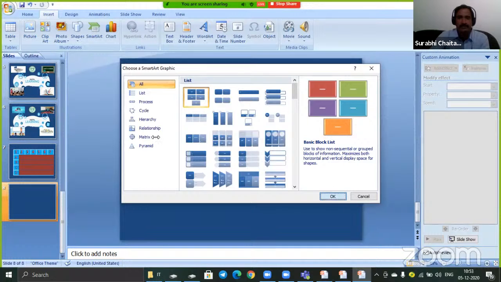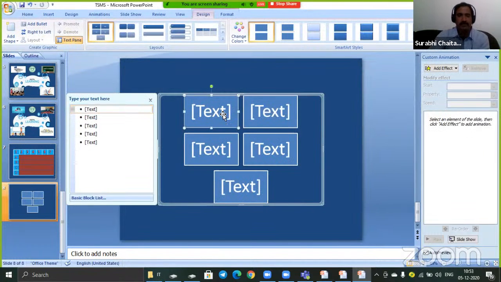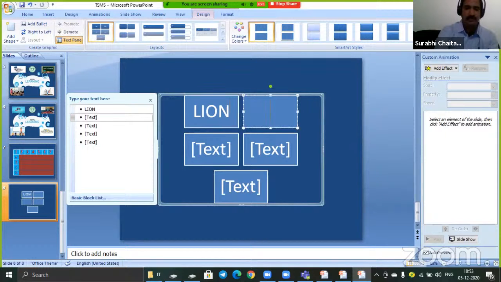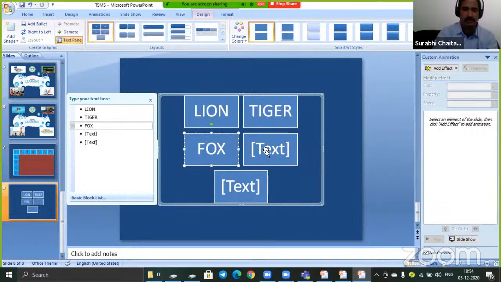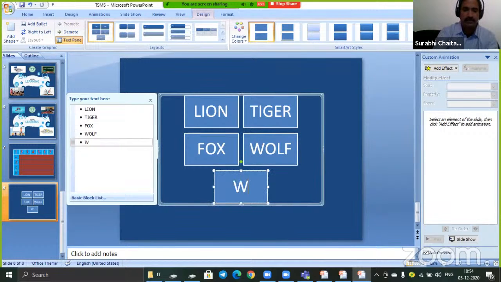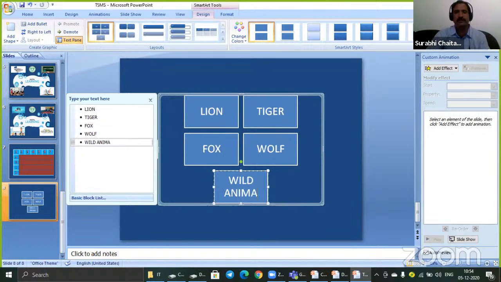Now here we are getting text boxes. We can change their background. Now I am putting an animal called lion. We can insert text as per our requirements. In the second text box, I am keeping tiger. All wild animals I am keeping. In the third text box, I am keeping a fox. And in the fourth text box, I am keeping a wolf. Now I am keeping the title, Wild Animals. The title should always be on top, so we have to select it like that. Now we are getting this title at the bottom.